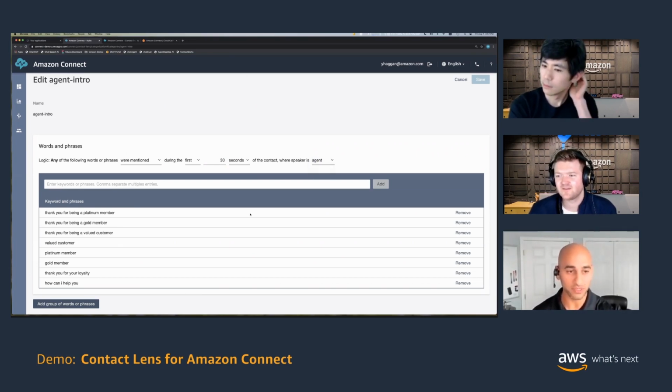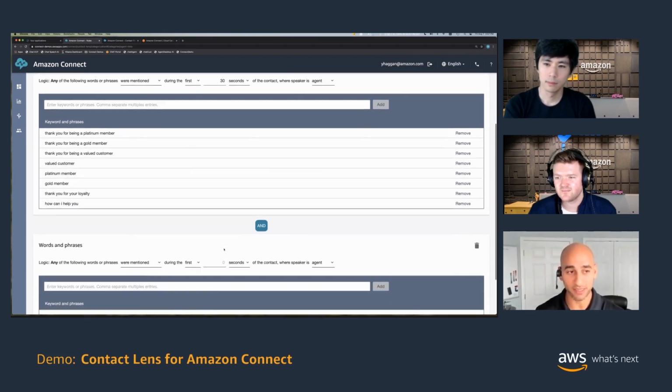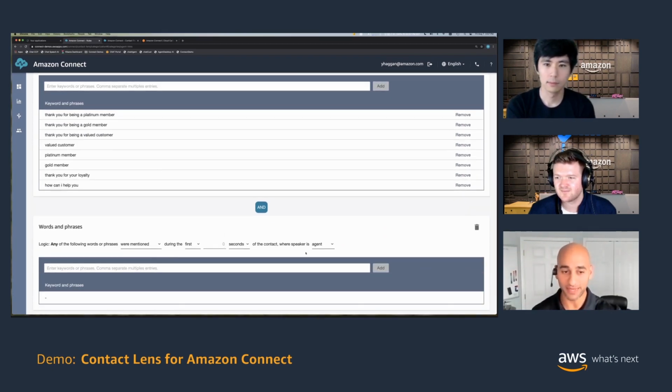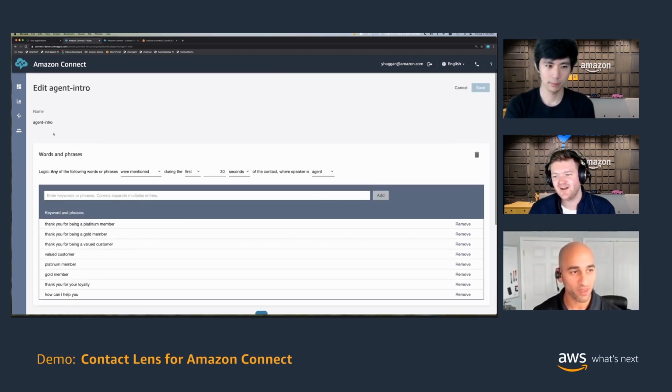So I can create these rules and then automatically label these contacts. I can also create complex rules by adding multiple sets of phrases and identifiers here. So you can get really fancy with this. Now, this is again more when you know what you're looking for. And then the next version of this will be things like theme detection. And I'll talk about that here in a little bit as well.